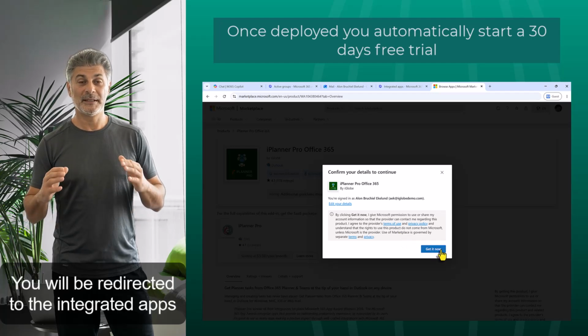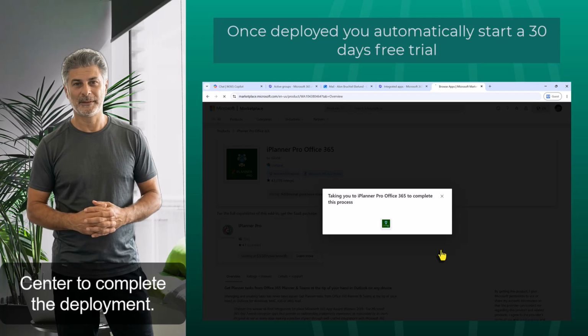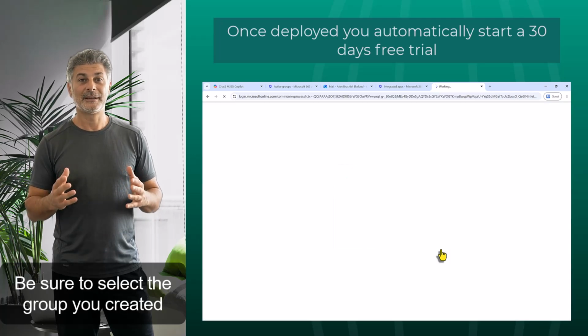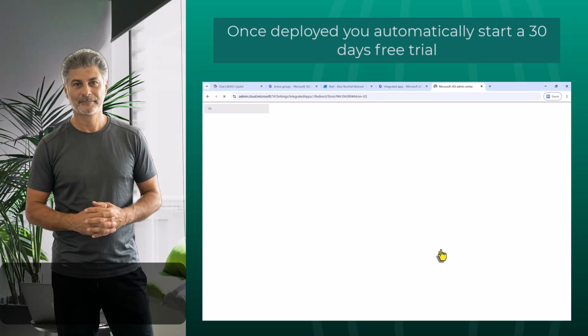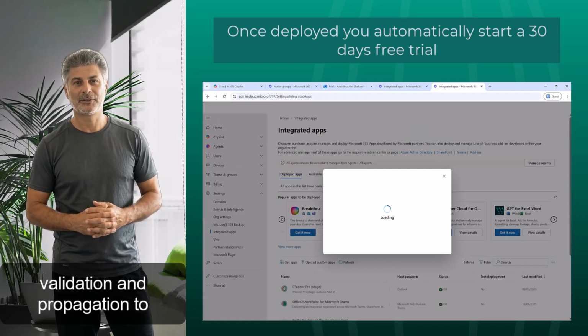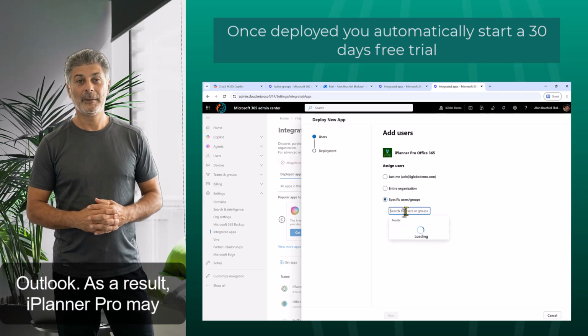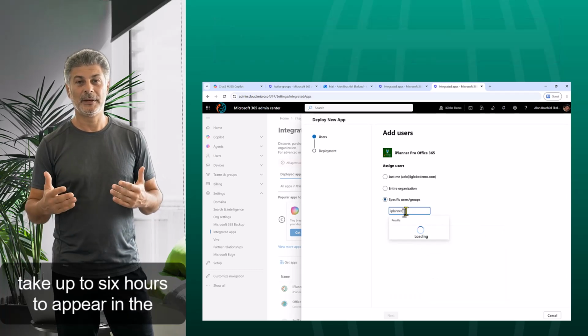You will be redirected to the integrated apps section of the Microsoft 365 Admin Center to complete the deployment. Be sure to select the group you created earlier. Notice: Microsoft performs tenant-wide validation and propagation to ensure add-ins work reliably across Outlook. As a result, iPlanner Pro may take up to 6 hours to appear in the Outlook ribbon.